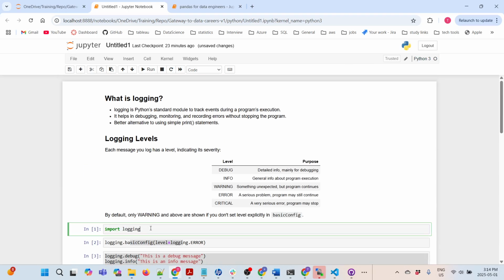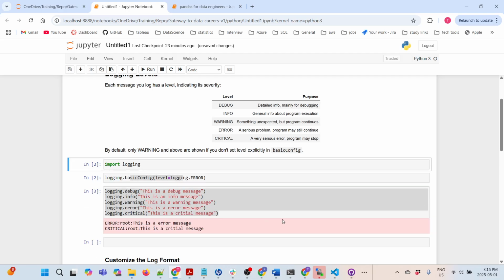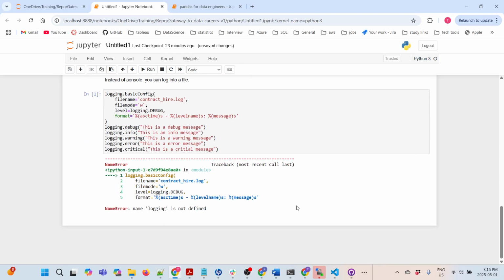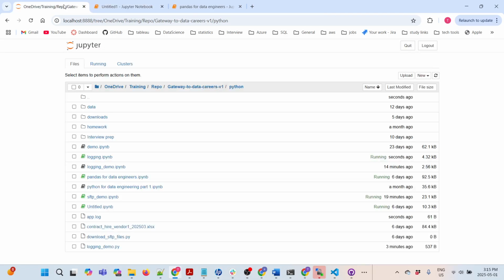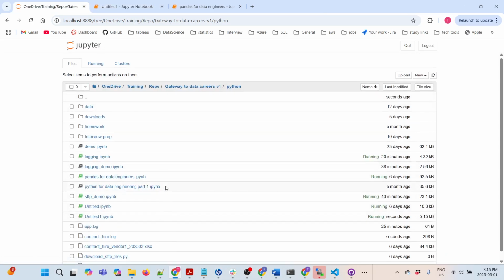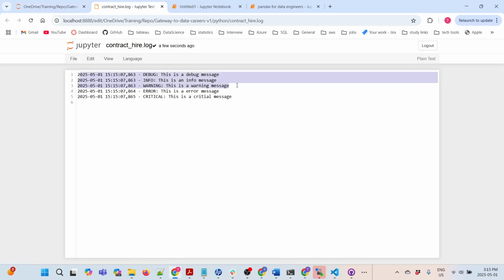I didn't run the import logging. So whenever you restart the kernel, everything you have previously run, it's gone from the memory. So that's why I had to import the module again. See, now you don't see any log messages. You have a lot of logging done here, but you don't see any log messages. So let's go to the folder and contract hire.log. So the file is created. Now you can see it's a file. So this is how we can log the information into a file.